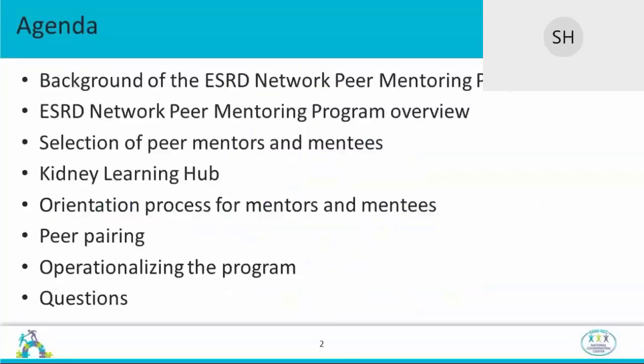So here's a little agenda of what we're going to be doing today. We're going to be talking a little bit about the background of the ESRD Network Peer Mentoring Program. We're going to give you a little bit of the peer mentoring program overview. We'll talk about the selection of peer mentors and mentees. We'll talk a little bit about our Kidney Learning Hub. We'll also discuss the orientation process for mentors and mentees. And we'll discuss peer mentoring, and then at the end, finally talk about tips to operationalize the program. And then, as I mentioned, we will be taking questions that you submitted either through the chat or the Q&A feature today. Next slide.